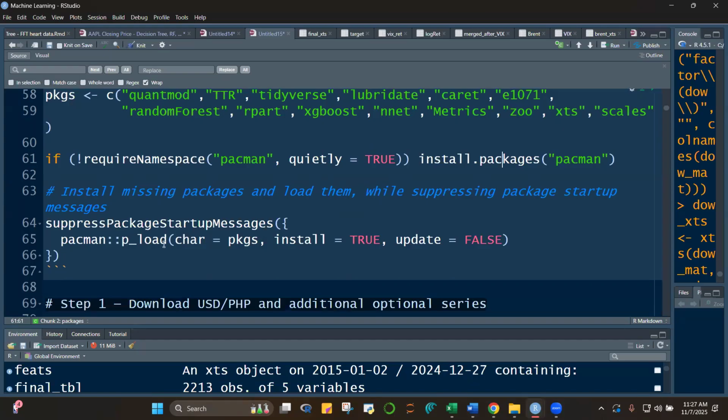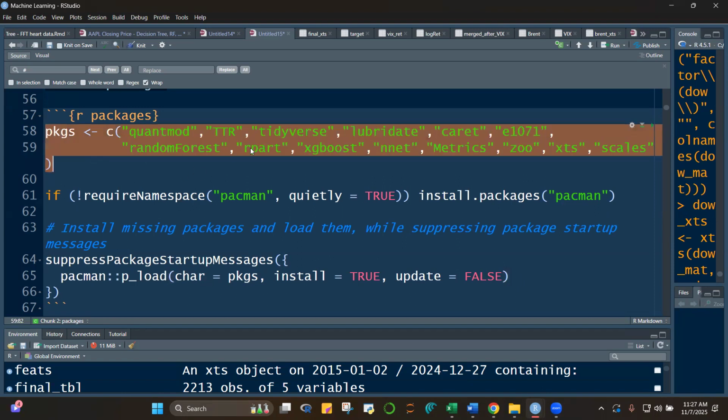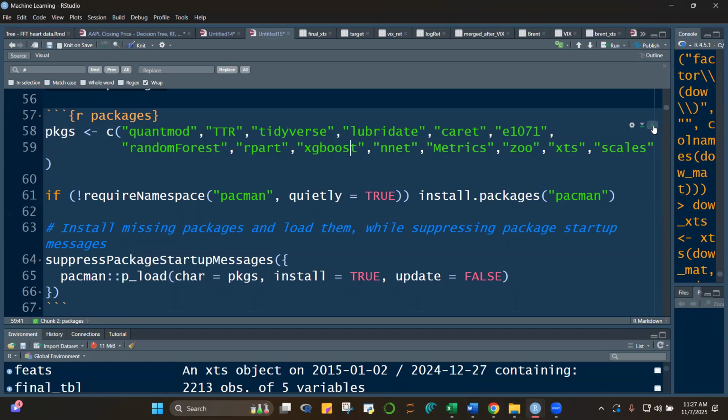Then here we load the packages, class. We can't just put here load packages. You have to identify that character.only is equal to packages, then install, and then let's not update. So this is the comprehensive code to, first of all, get pacman, make sure it's installed, and then use pacman to load these packages here.